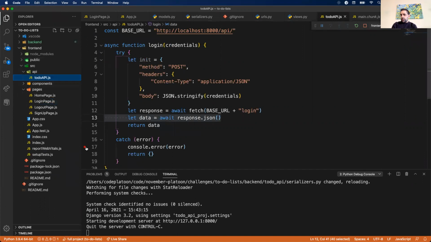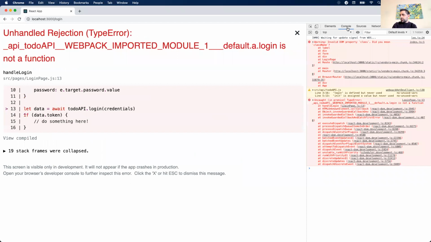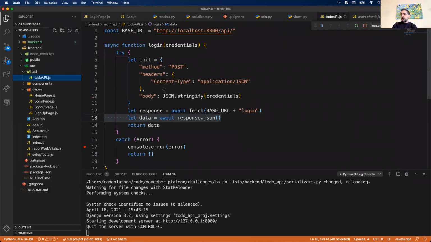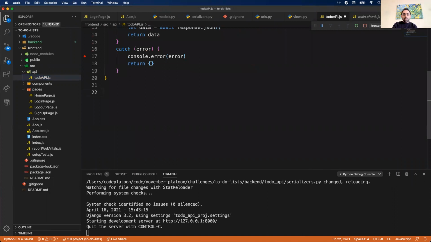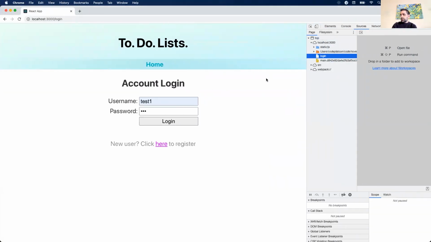So let's put a breakpoint here. I guess we could investigate our console here. Yeah, I've never seen this error. Webpack import module login not a function. Oh, because I didn't export it. I wish the error was a little better. So export default login. All right, forgot to export the function I just created. I think that's what my issue was there. Let's try that again.